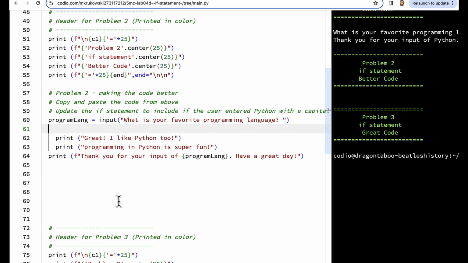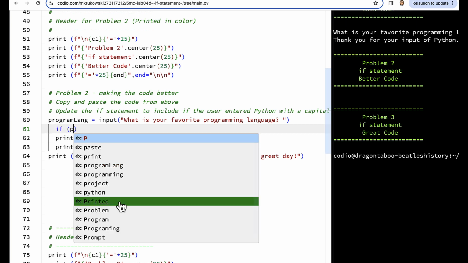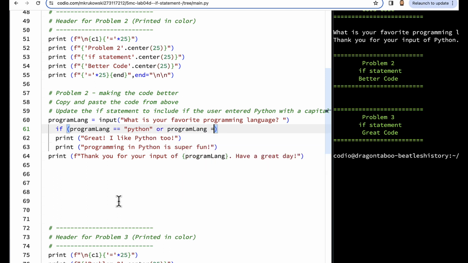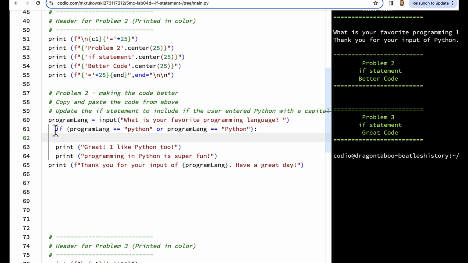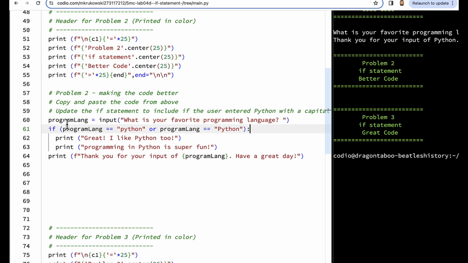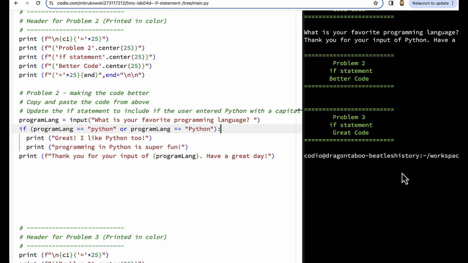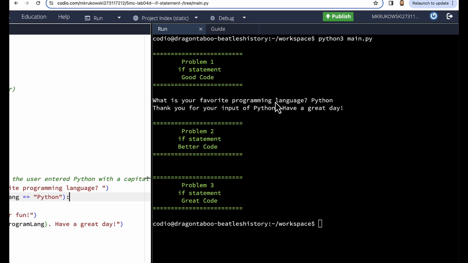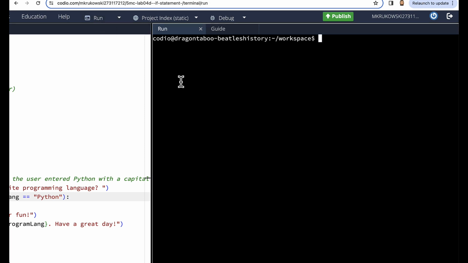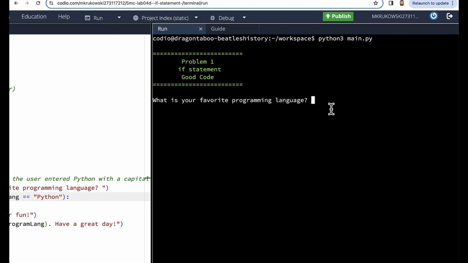So we'll type in an if statement, if programming language is Python or programming language to uppercase Python, and make sure that this is indented here and fix that. So now when we run the code, it doesn't matter if it's going to be lowercase p or uppercase p, it should all work. So let's go ahead and see how the better code looks like. So let me clear the screen here, rerun the code.